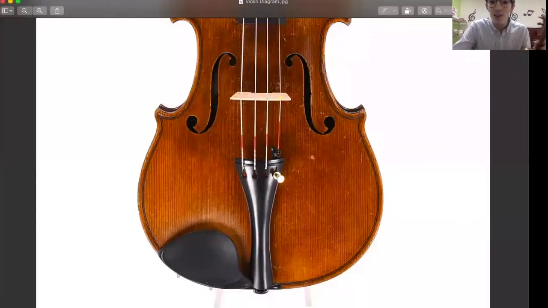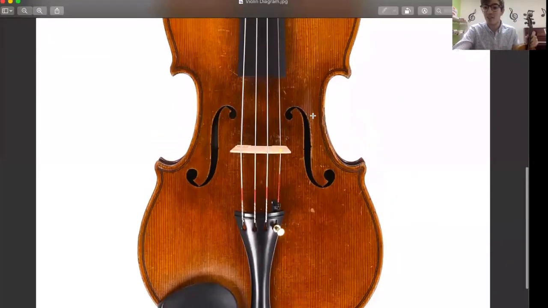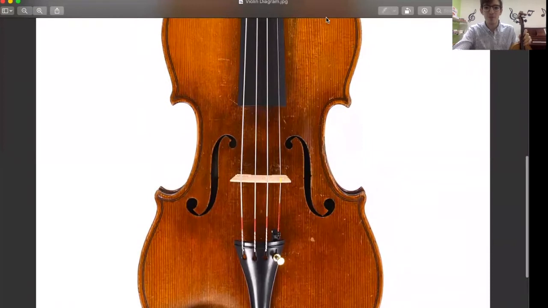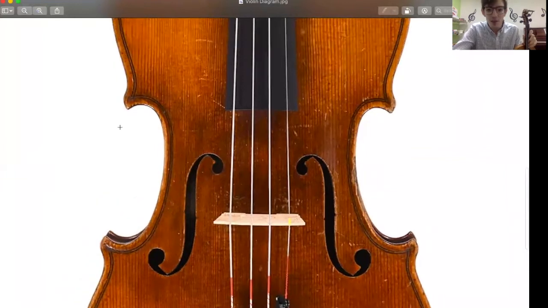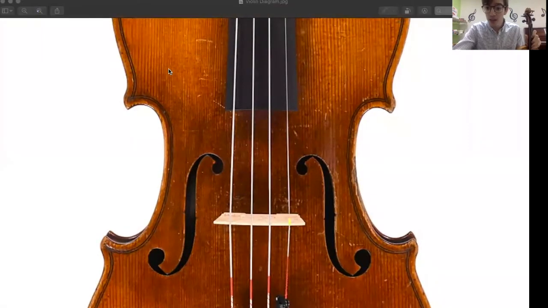Finally, we have to talk about the names of the strings. We call the strings names based on the letter of the note that they play. So, as you can see, my strings are in order from thickest to thinnest. Let's zoom in on that. So, the thickest string makes the lowest sounds, and it is called the G string.